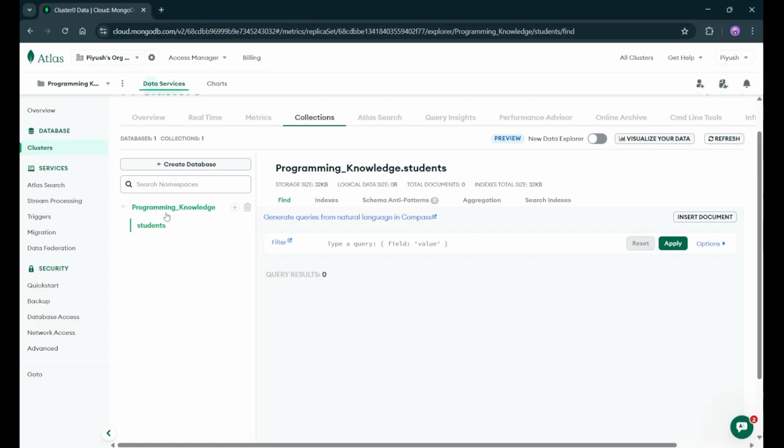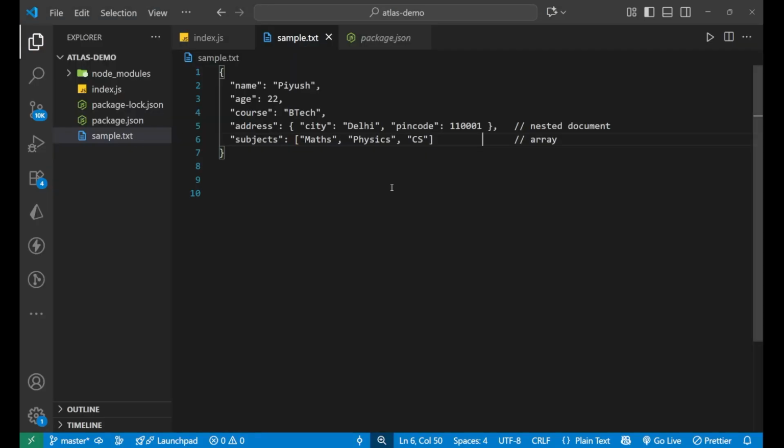This is my collection, students, and this is the database. And here you can see that there's no data available right now. What we are going to do is insert data like this, right? So let's go and do it.